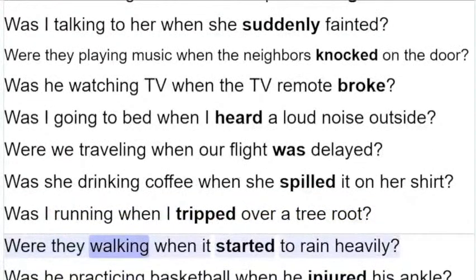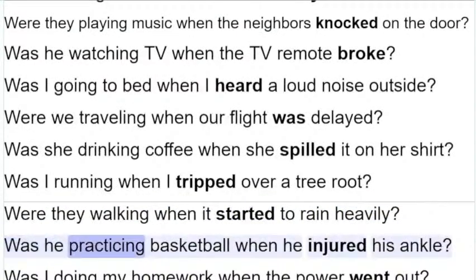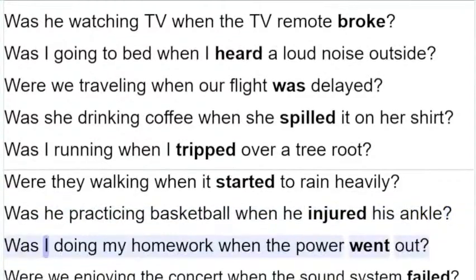Were they walking when it started to rain heavily? Was he practicing basketball when he injured his ankle? Was I doing my homework when the power went out?